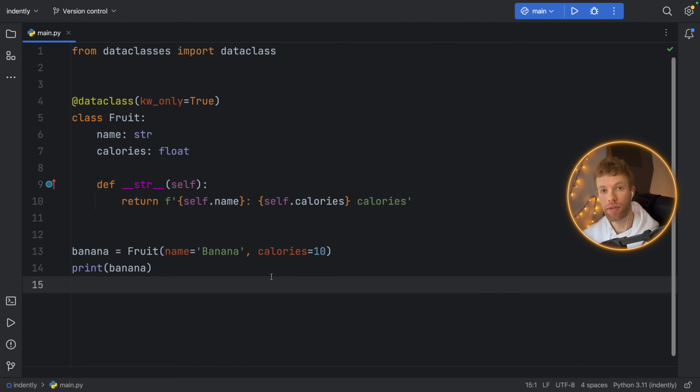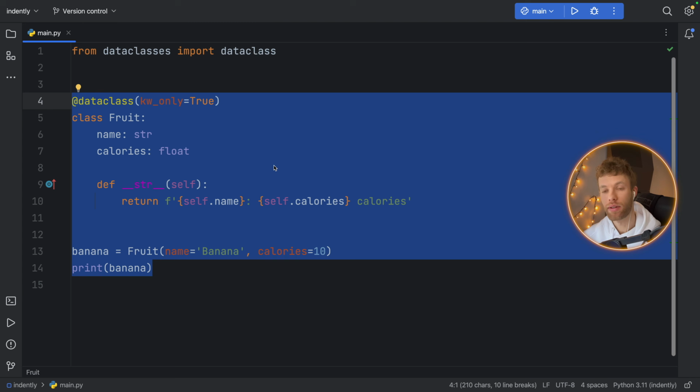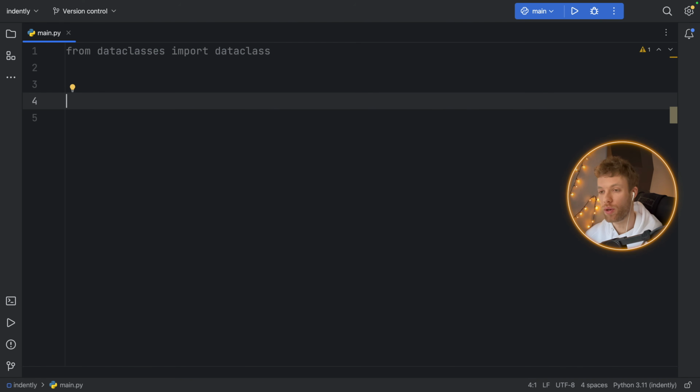So that was most of the theory behind a data class. Now let me show you one real example where I like to use data classes, and this has to do with modeling data that you get from JSON, for example.